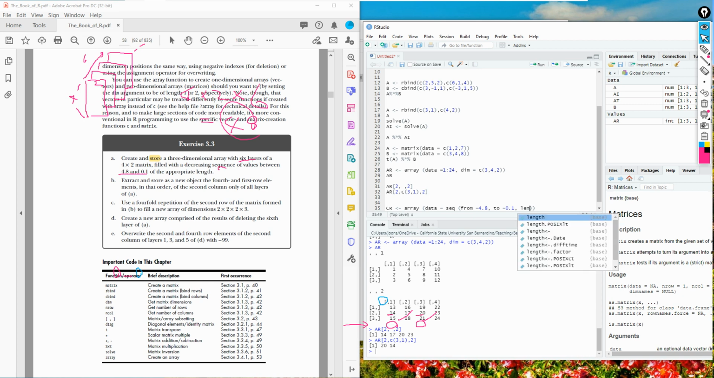So length out is 48. We have 48 elements, 4 times 2 times 6 is 48, and that's why we have 48 here. Basically they're going to evenly divide this into 48 intervals, starting from 4.8 all the way down to 0.1.